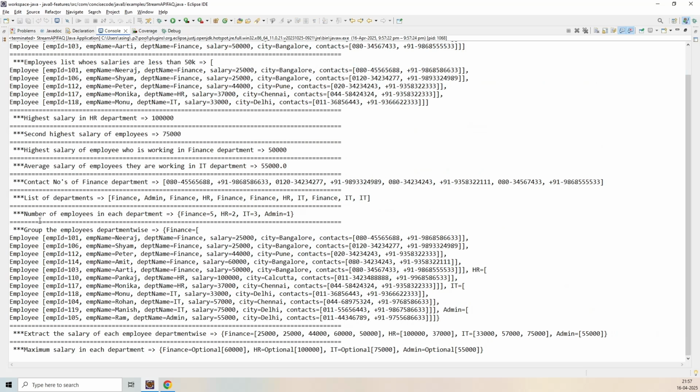So you can check the department list now. It is giving us repeated or duplicate data, like finance, admin, finance again. Finance is coming 4 or 5 times, and the IT department is repeating 3 times. But we have to find out the departments only.